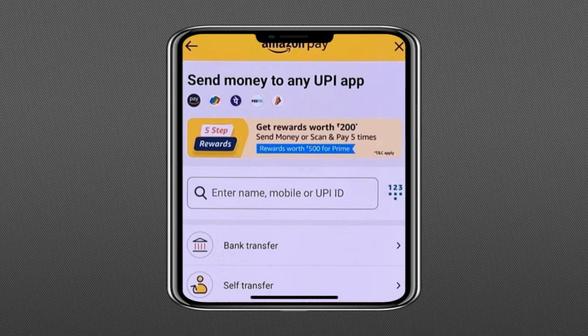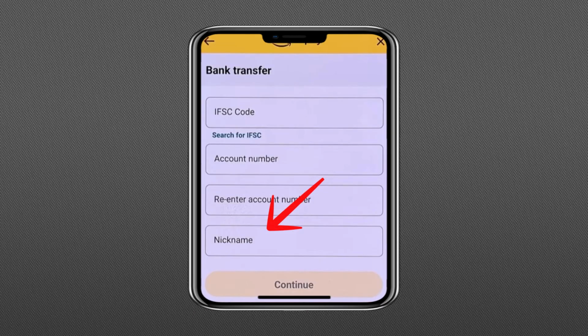Now, you'll be asked to choose where you want to send the money. Since we want to transfer the money to a bank account, select the bank transfer option shown on your screen. Next, you'll need to enter your bank details. This includes the IFSC code, your bank account number, and confirming the account number to make sure everything is correct. You can also add a nickname for this bank account if you want to use it again in the future. After entering all the details, tap on the Continue button.